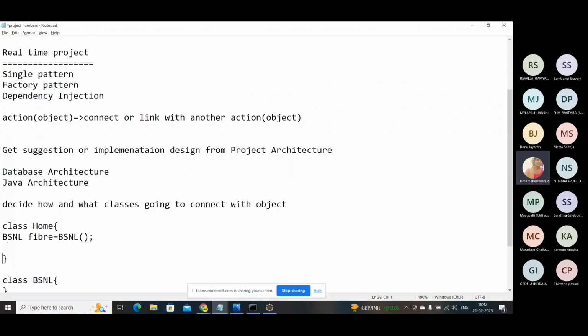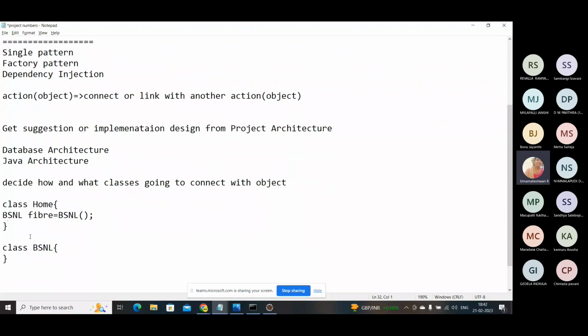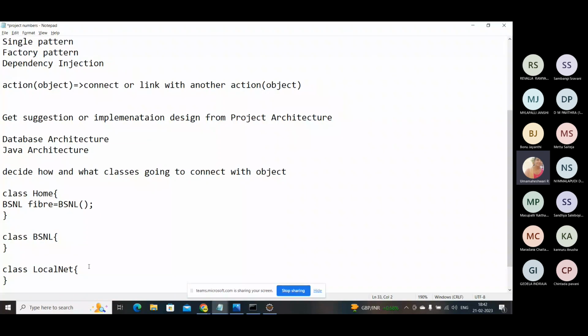So after some time, what happened is, I'm thinking, okay, this is taking a long time and it costs too much. So I'm going with the local net, which is near to my house. I'm preferring it by checking the pamphlets or something. So I got an idea, and I'm going with this local net.